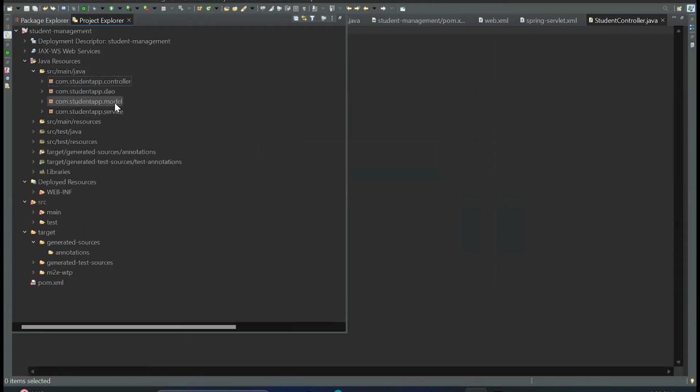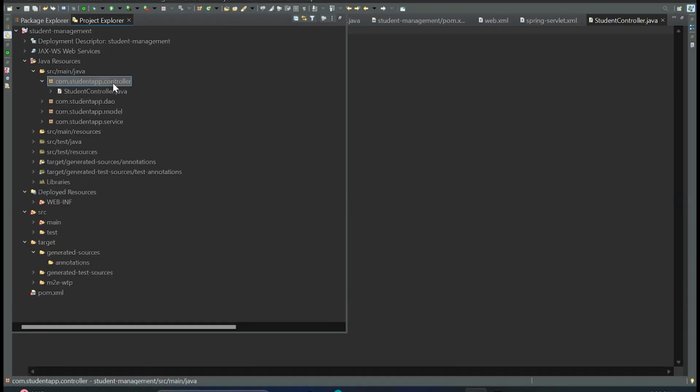When you create a class, you can define the package name in it. If the package does not already exist, it will create it for you. So with the package controller, it will create it for us. Now let's start with the controller.